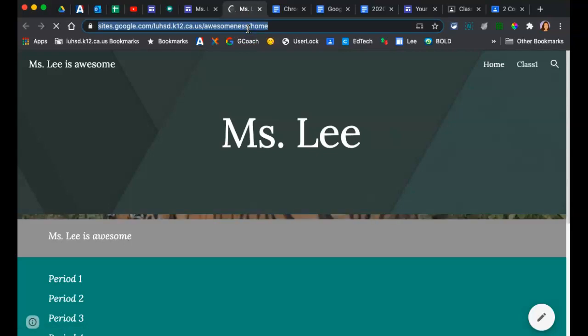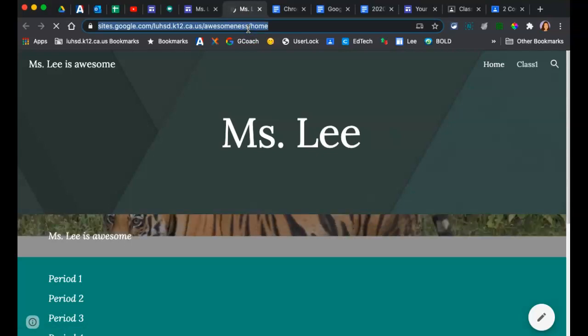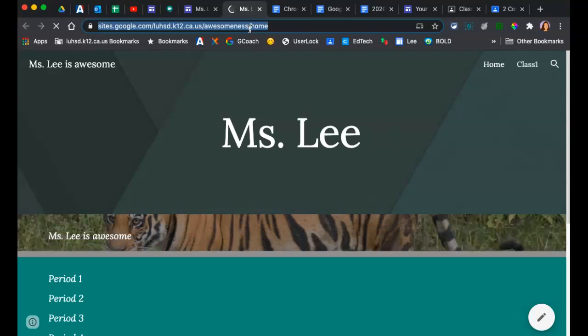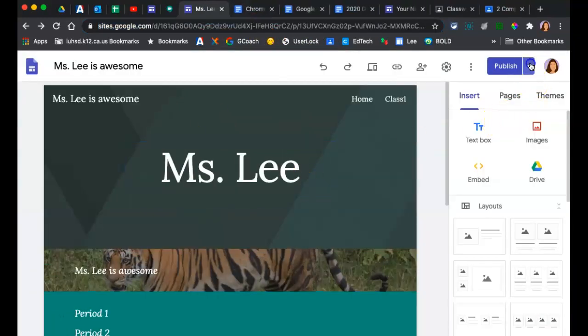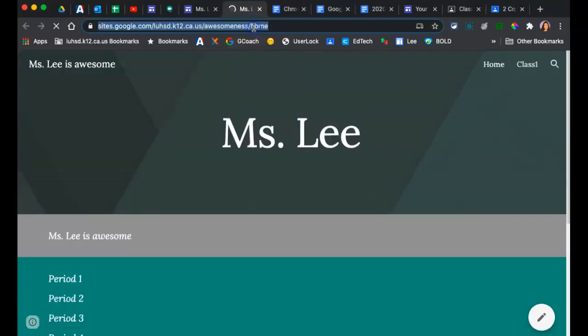So I would just Control-C to copy and then paste it or give it to people, put it in my web address, put it at the bottom of my emails, give it to Rochelle so she can put it on the web page for me. But again, how did I get there? I hit this down arrow, view published site, and then Control-C copy. And if I need to come back and edit again, I can click this lovely little pencil and hit the edit button.